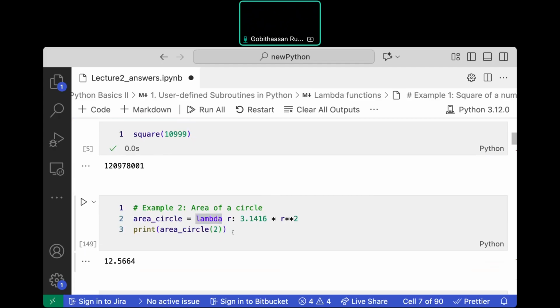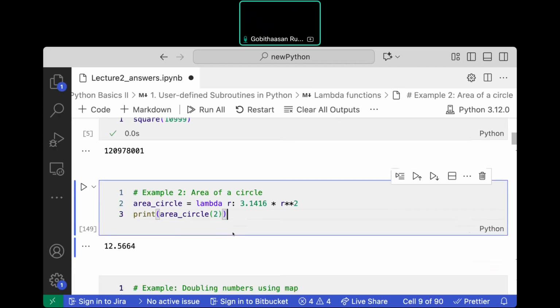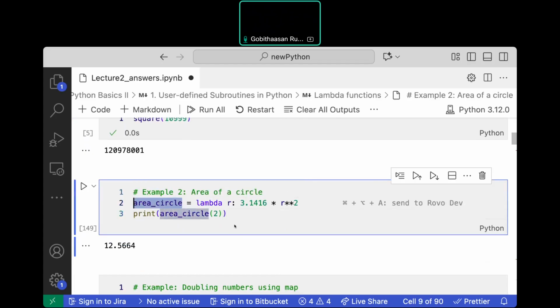Okay, next example. Area of circle is lambda. For example, now I want to write a function called area of circle.